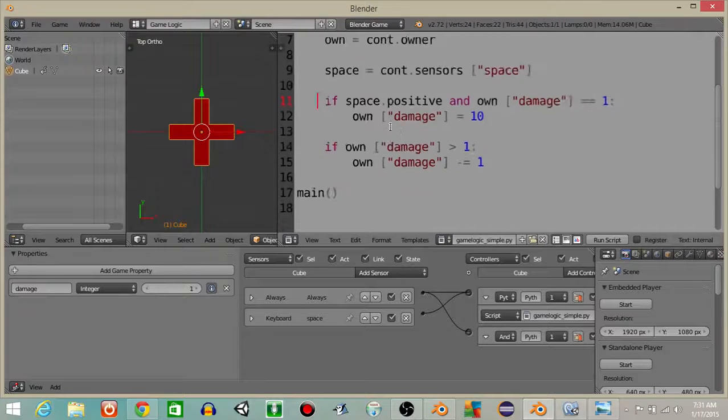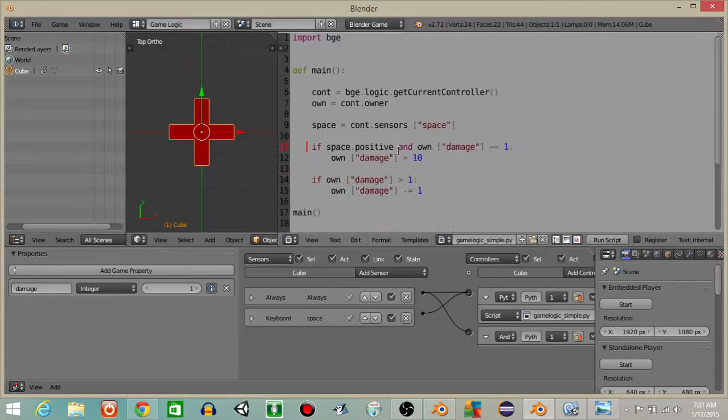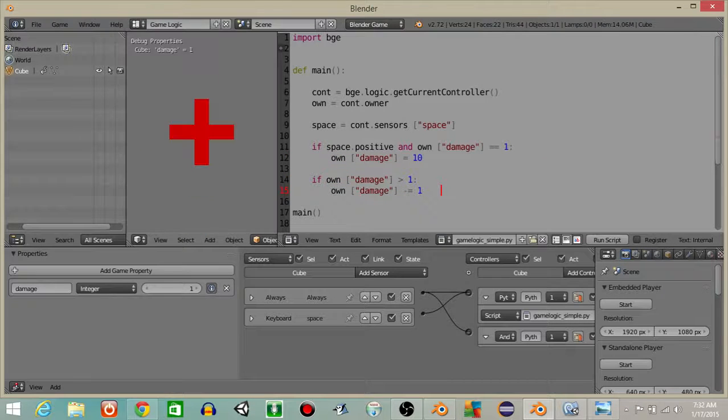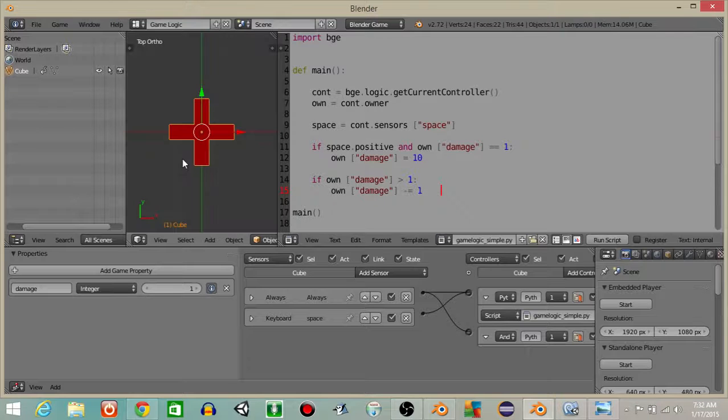Alright, I'm just going to scroll out and show you guys the script for 1 second. So pretty much if we press the space bar and we haven't taken any damage yet, it's going to set the damage all the way to 10, and if it's greater than 1, it's just going to subtract 1. So just like that. Alright guys, hope you found this useful.